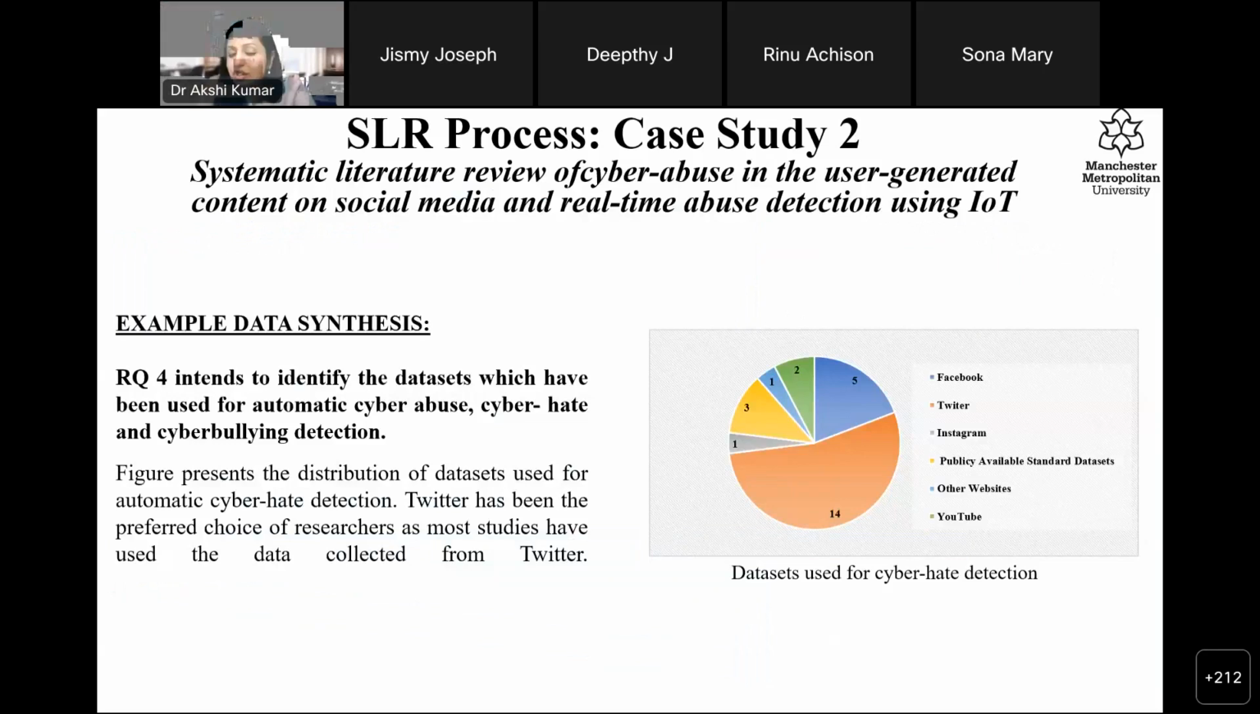If you remember the data synthesis stage, you basically use visualizations like bar graphs, bar charts, pie charts, and tables to present your results. So the data extraction table is helping you find the answer to your research question, and in the data synthesis stage you visualize it using this kind of pie chart.